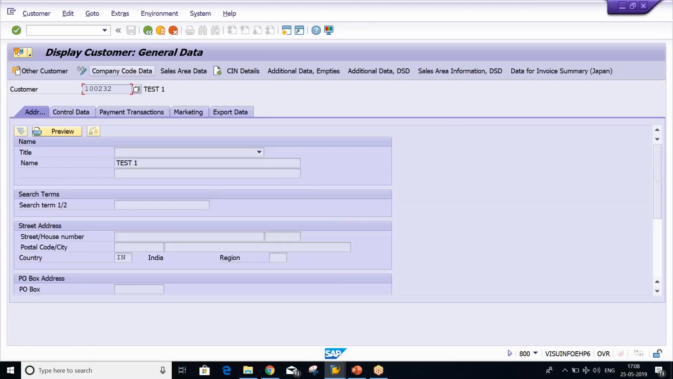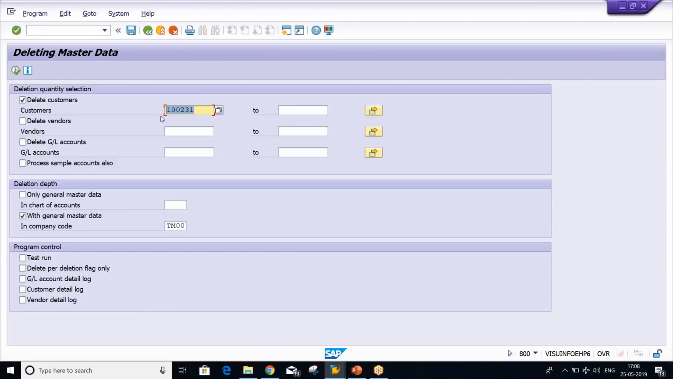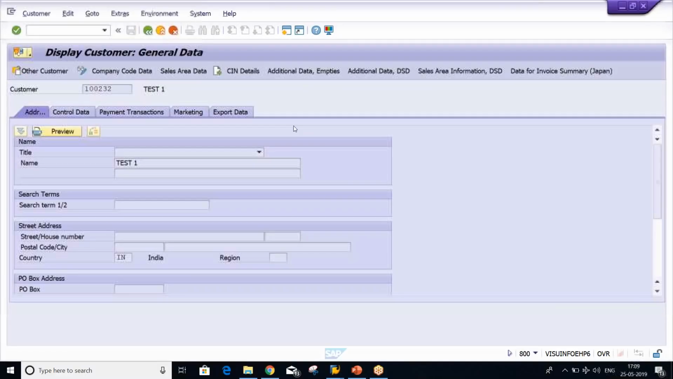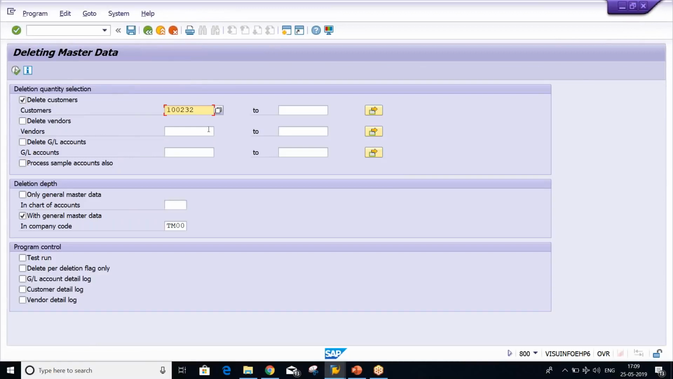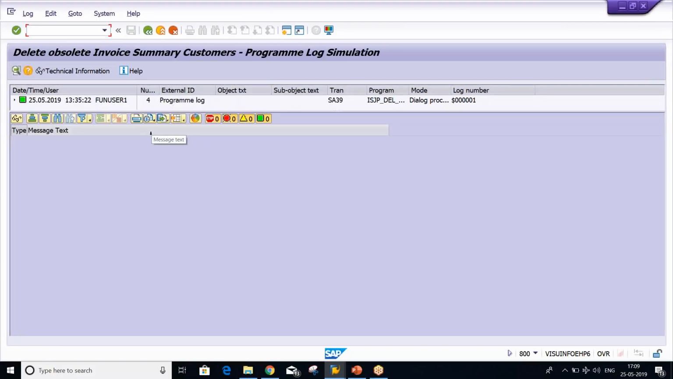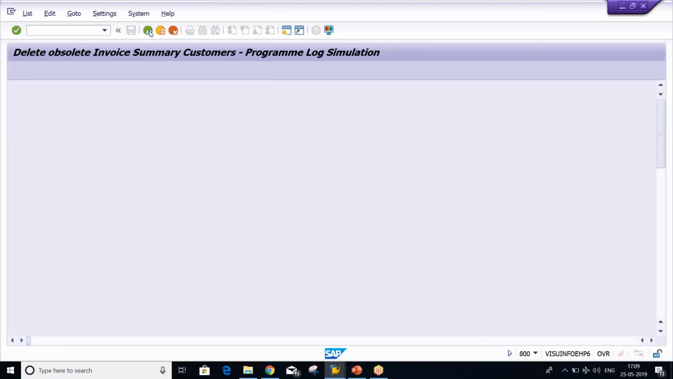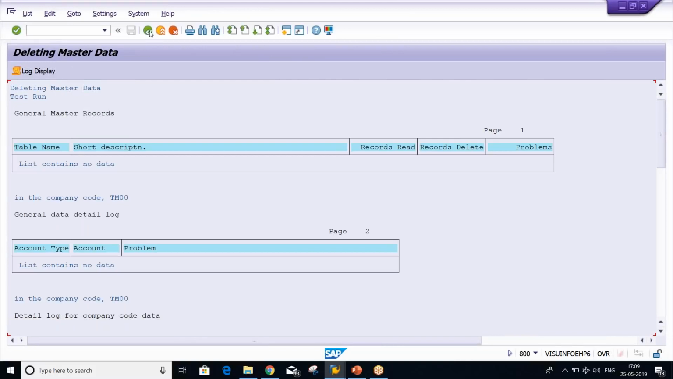I'll delete this customer also, since there is no transaction data posted. Let's suppose by mistake we have set up this customer. So how to delete this? Now we'll try in OBR2 itself. What is the customer number? It is 32. So give here the customer and in test run itself execute here. So now what is happening, guys? Okay, just click on back button. Just click on back button.